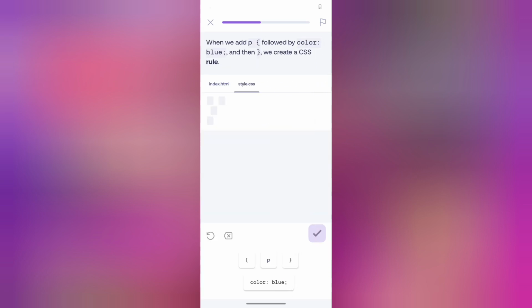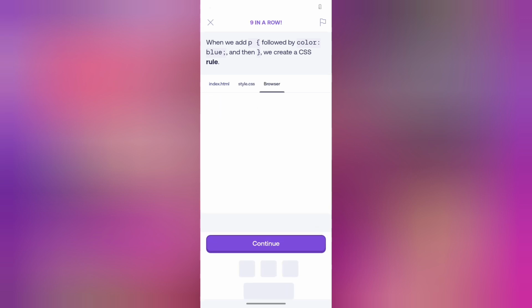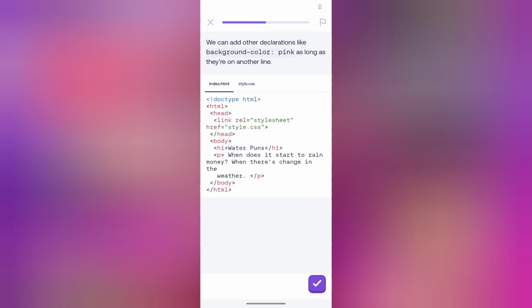Continue. They say when we add a paragraph, we create a CSS rule. Like when we add the paragraph selector and followed by our color inside the braces, we now close the brace, we create what? A CSS rule. So the code here has to be P, open brace, color blue, and then you close the brace. Can you see that?